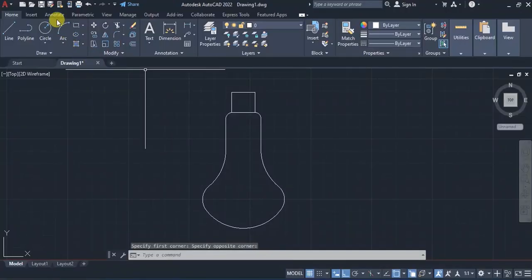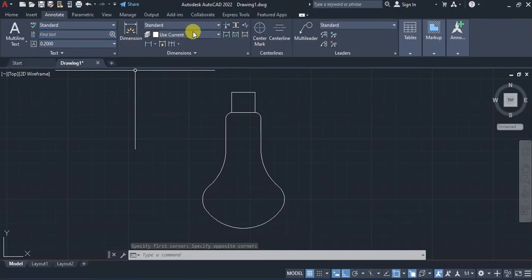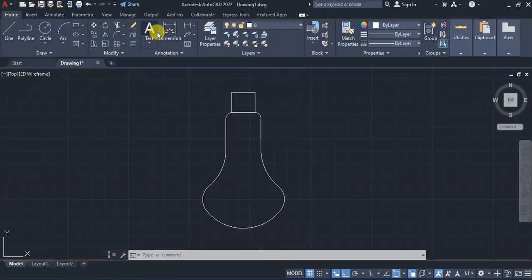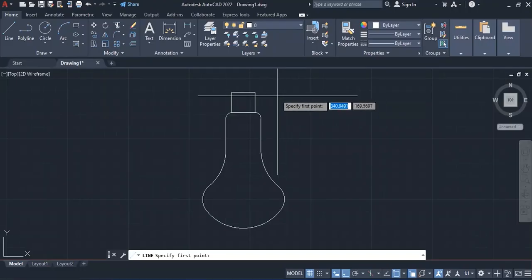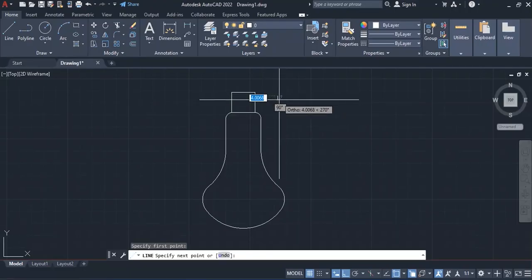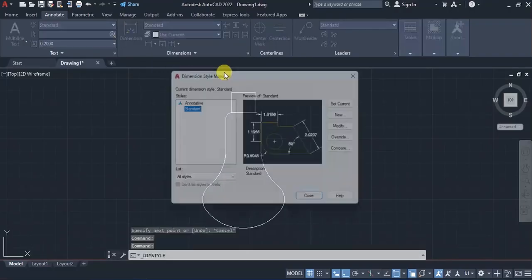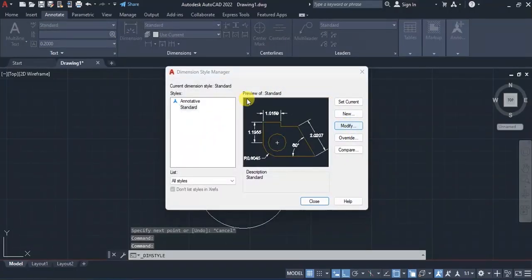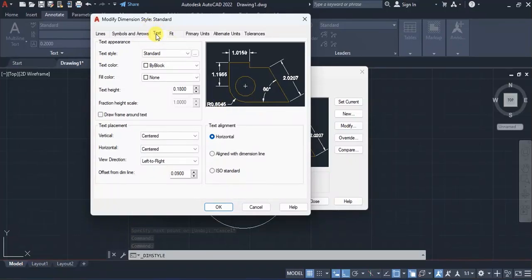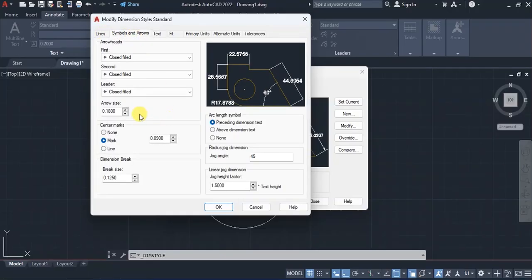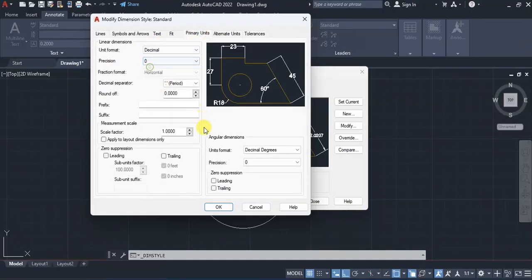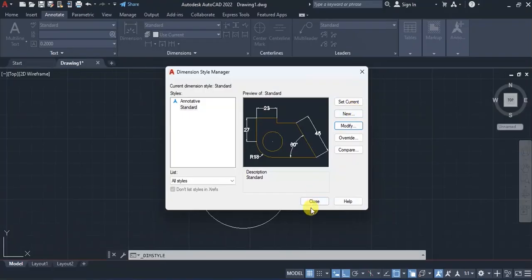So we can annotate it as well by coming to annotate. Then let's just see how we need our text height. Text height of 4 units is good. So annotate, then we make changes to the standard dimension style. We'll modify it, and we'll modify the texts to 4 units, symbols and arrows to, let's say, 2 units, primary units to 0 units, then okay, then we'll close.